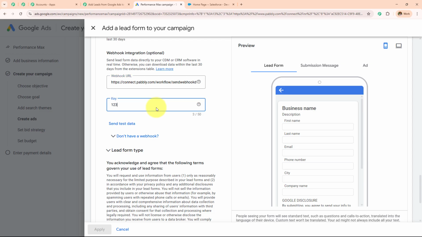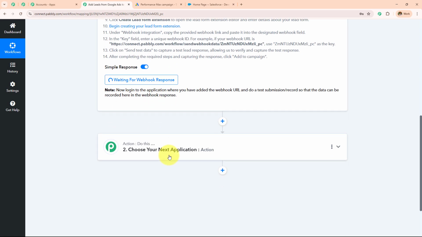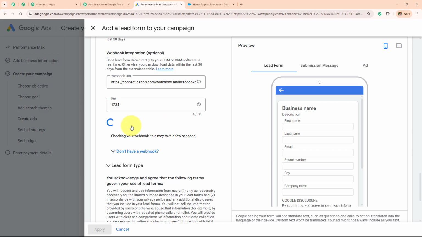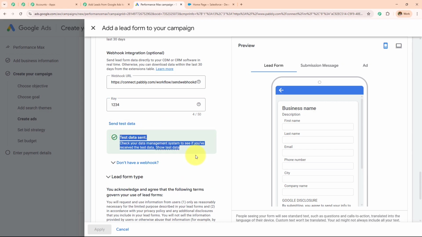I'm quickly going to add the key, and as you know that this is a test lead form, I'm going to send the test data. As soon as I click on send test data, I should receive the response in this workflow, and this will show us that the connection setup that we have created between Pabbly Connect and Google Ads with the help of this webhook URL is successful. I'm going to click on send test, and the test data has been sent.